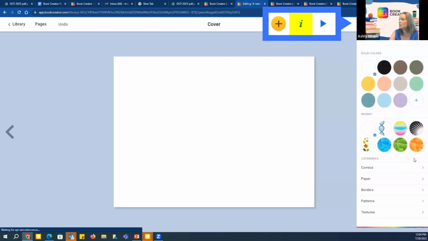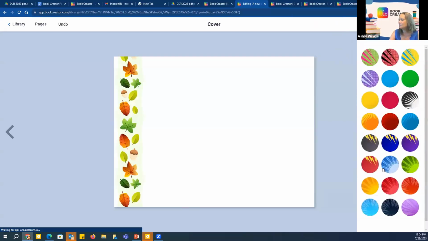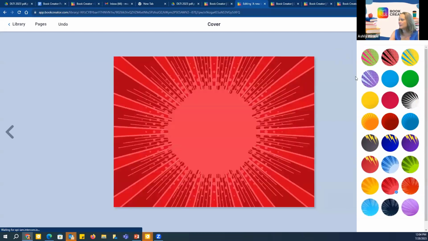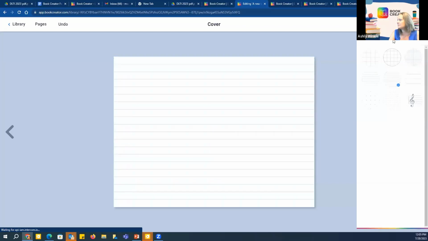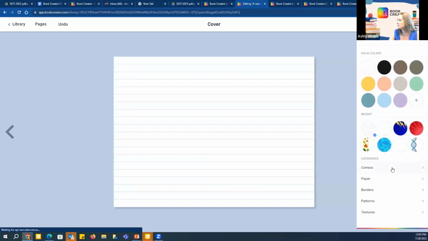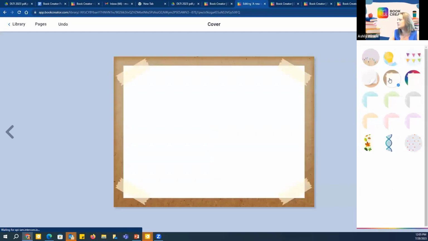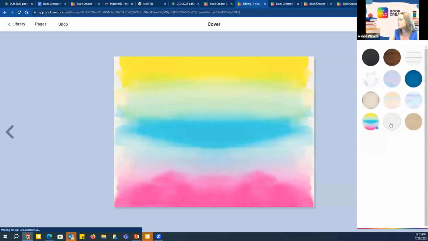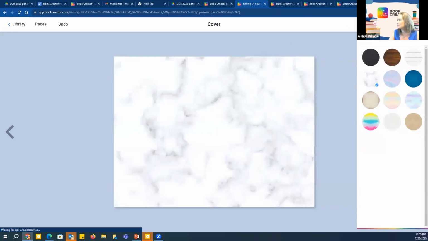And this adds more options for you. So now you can add backgrounds. I kind of like that one. You can add a comic background. You can change the type of paper. Maybe you want line paper. You can add borders. So let's do this border. Or you could add textures if you want it. So you have different options for what you can do with your background.